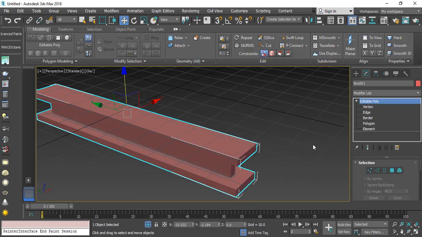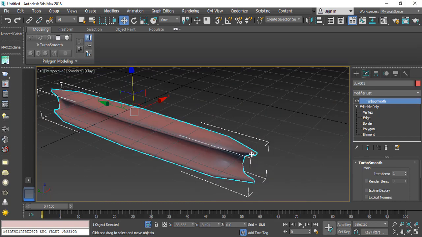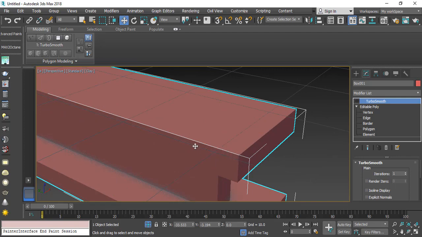But what if I give a turbo smooth at this time? So let's try that. I will give a turbo smooth, and as you see, my correct form of the shape fades to wrong. And I don't need something like this. I want something like that, but with a little bit of chamfer on the edge.